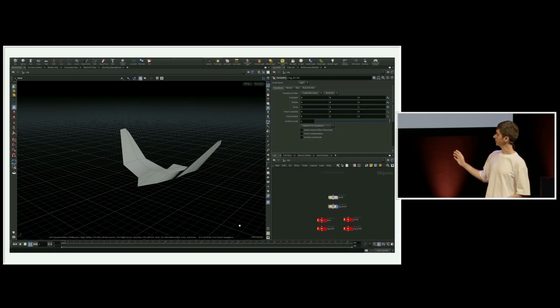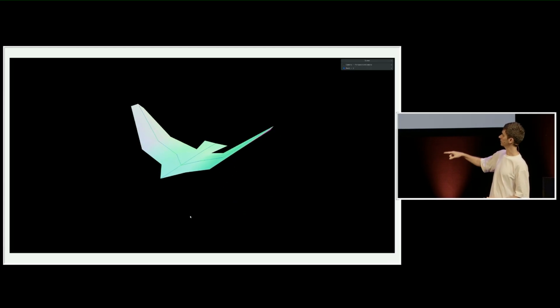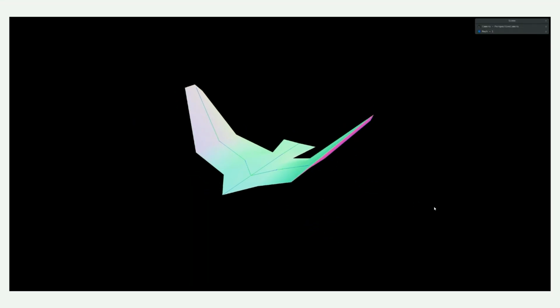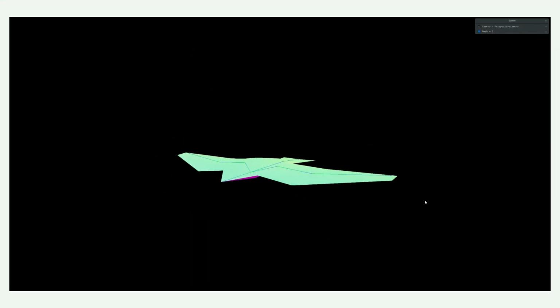And this is a bird. So you can see a very low poly bird, but this is a 3D program, and this is a browser. So I made sure everything was OK, nicely animated.